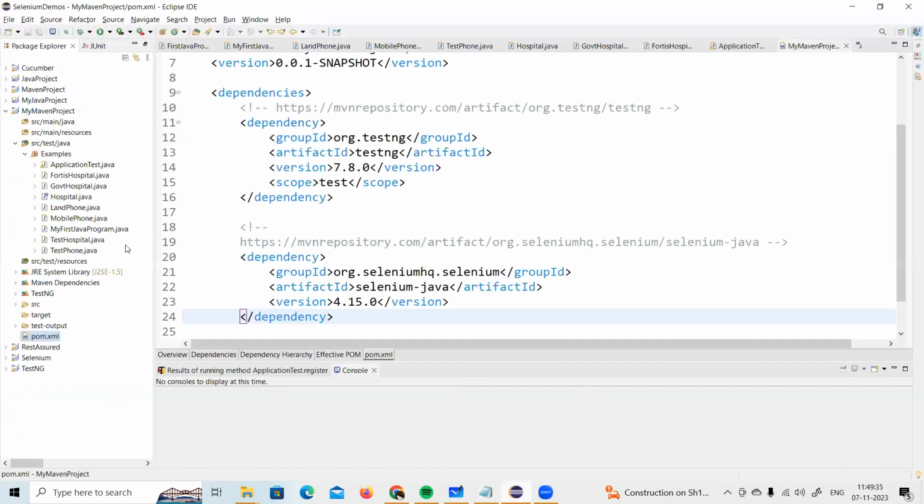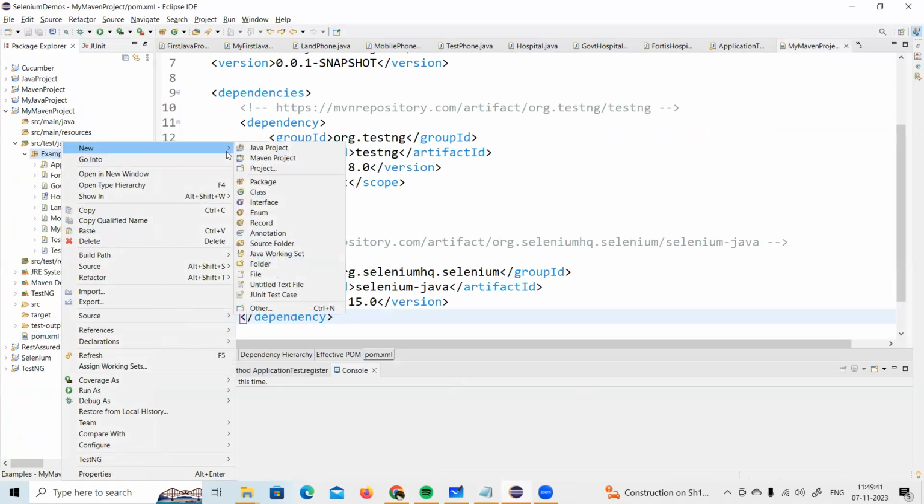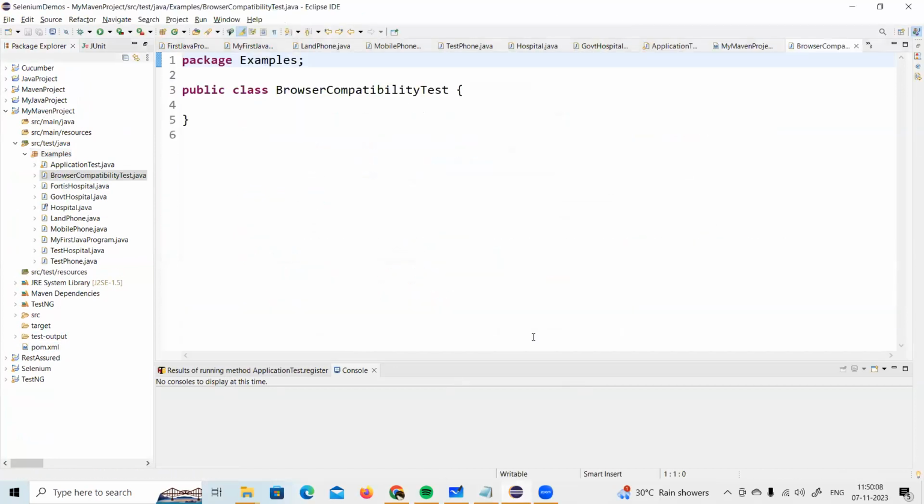So I will come here and create a new class in my same Maven project, and I will name it BrowserCompatibilityTest. Don't leave any space. Whatever name we give our class, it should be meaningful. BrowserCompatibilityTest. And don't include main, because we are going to use TestNG now. Say Finish. Now, I need to create one method.